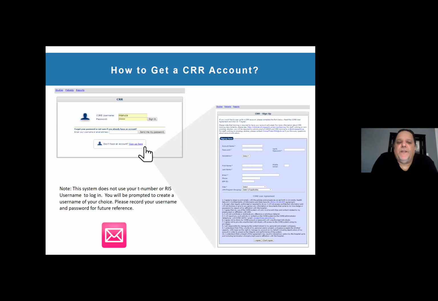So here on this screen, you can see once you click on the sign up here link, a screen will open up as shown on the right-hand side of the screen, and some very top-level information will be requested for you to be able to set up an account.